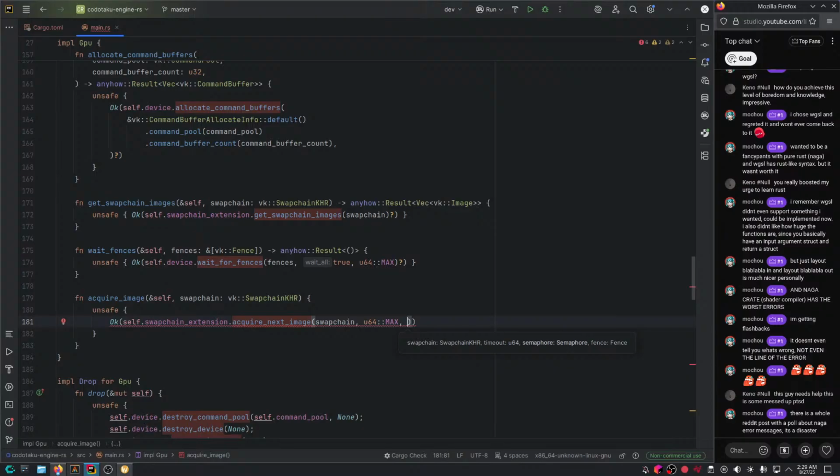Mucho, there's a whole Reddit post with a poll about Naga error messages. It's a disaster.